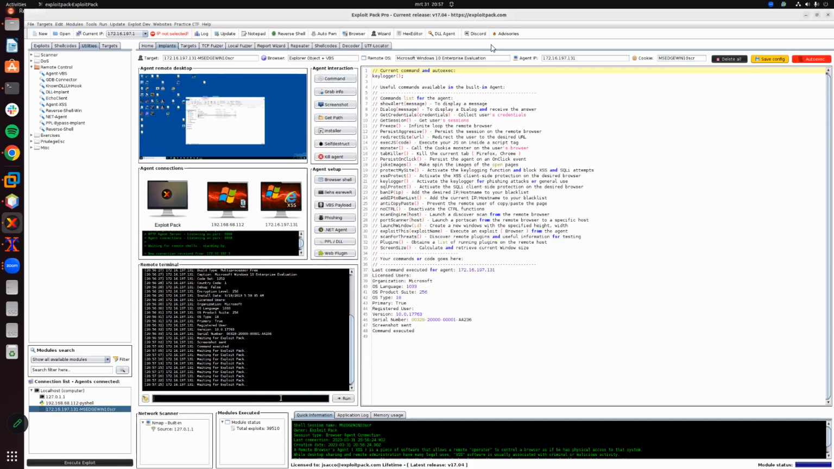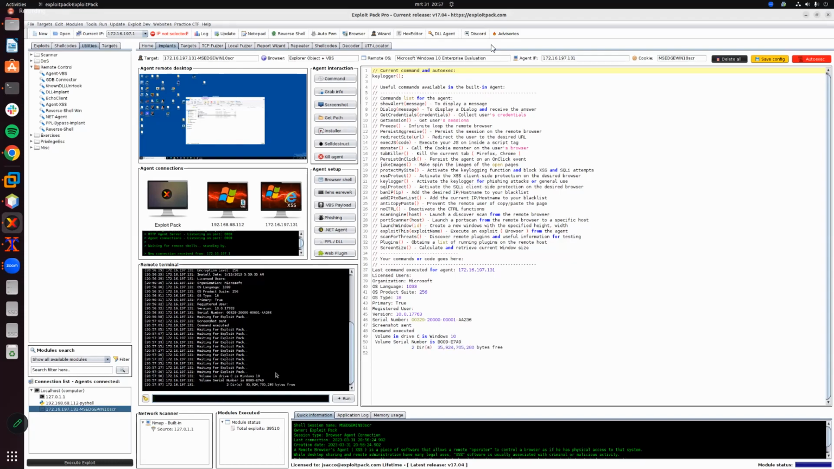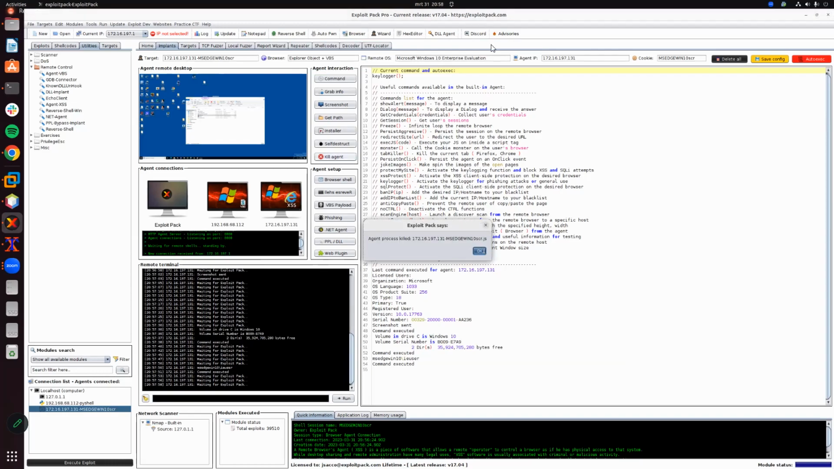Or you can choose to run the commands here as well. You can say dir. So that's running the command. There you go. Oh, we can say who am I? EA user. All right, let's stop this one. Kill agent. Agent killed. So it's not running anymore.